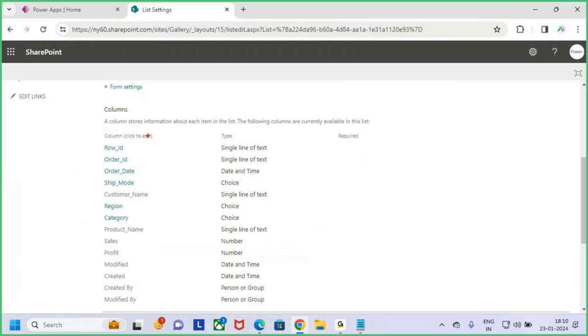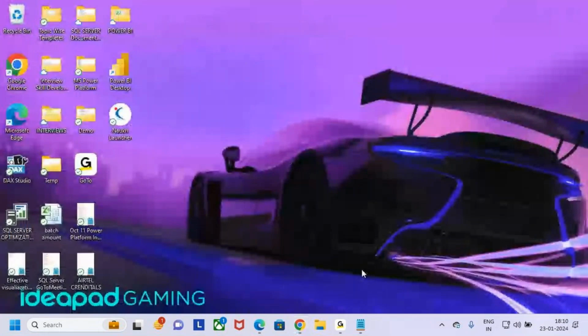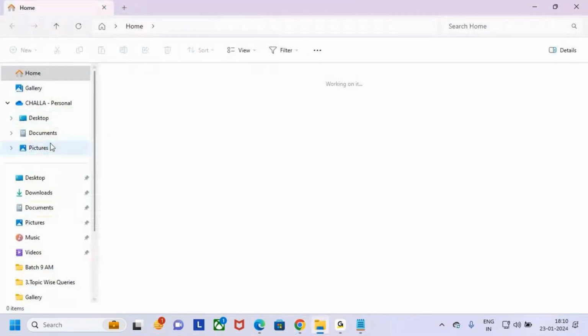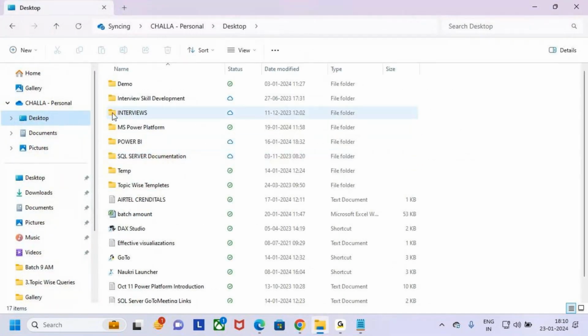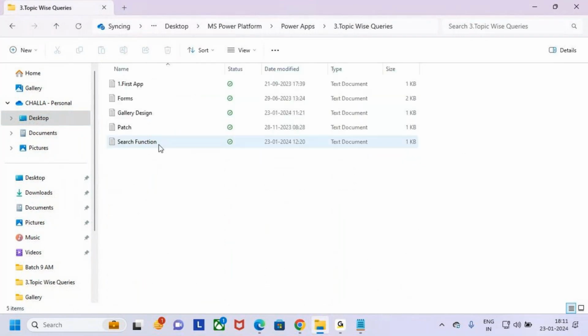The columns I'm using here are row ID, order ID, order date, ship mode, customer name, region, category, product name, sales, and profit. These are the columns, and these are the data types of those columns. So I will share this list schema with you. Let me open that schema now.